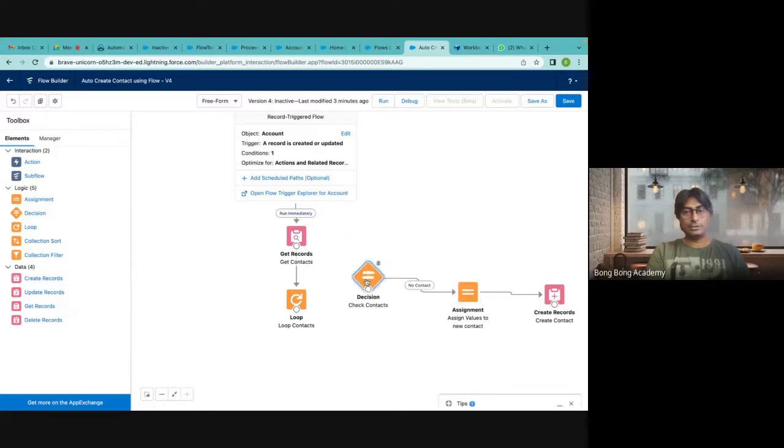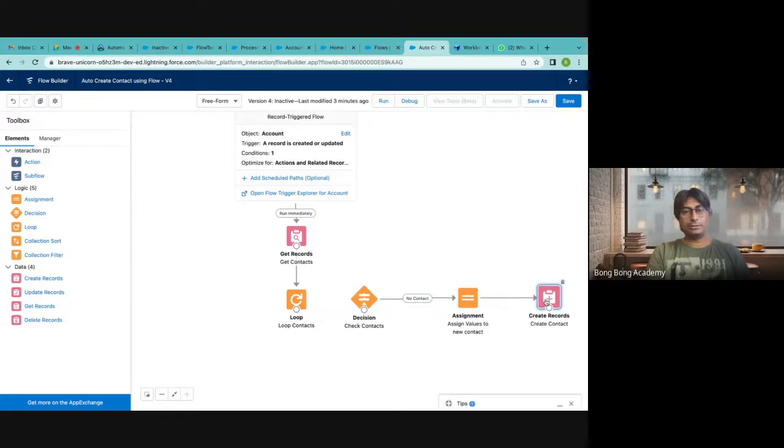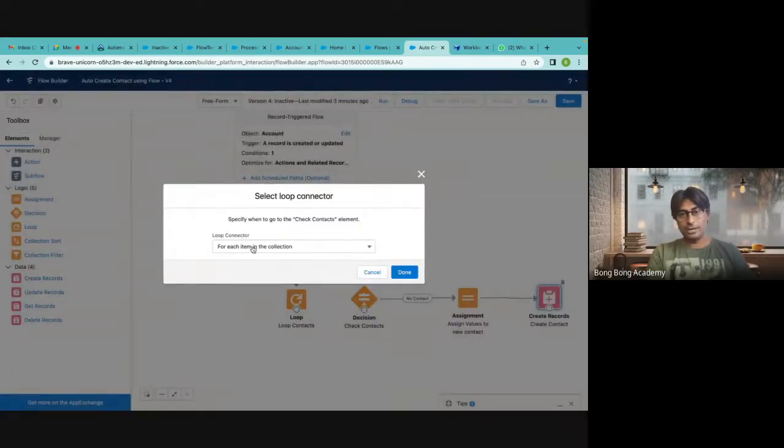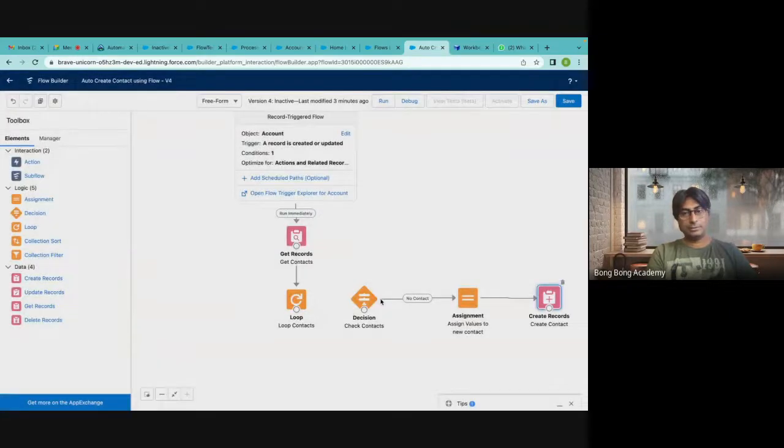I have to make a decision that checks whether there is an auto contact already there or not, right? So this loop will go to the decision. For each item in the collection, I will check that. This is a different check, so let's forget this form.